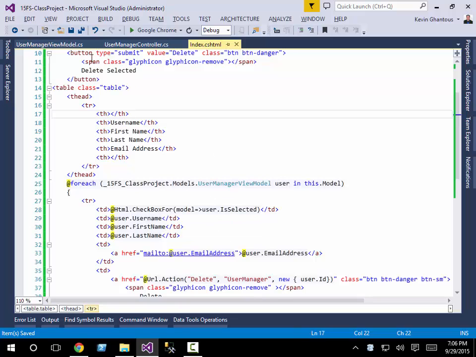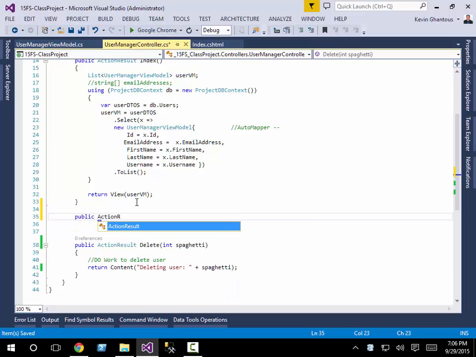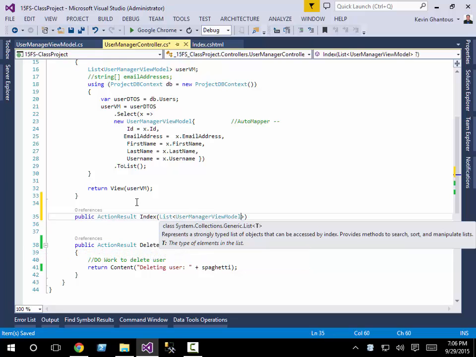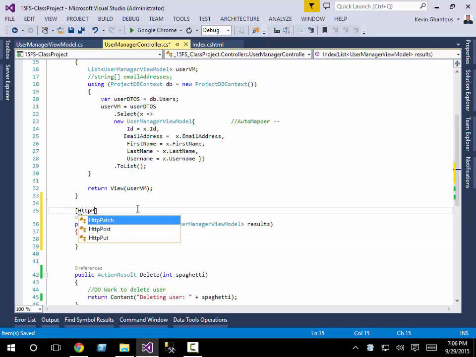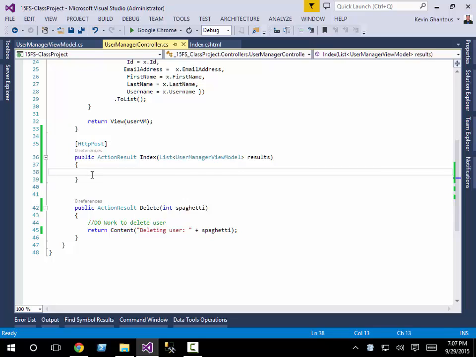And what will happen is if we do a submit, let me actually jump back to my controller first. I'm going to add an action result that receives a list of user manager view model. I'll just call it results. I'll do my post. And that's what I want to do here, return view. And I'm not really interested in returning a view, I just want to put a breakpoint there and then inspect what I'm getting.